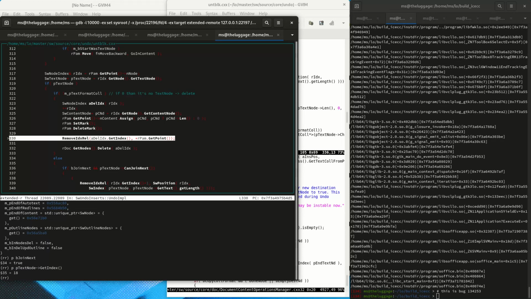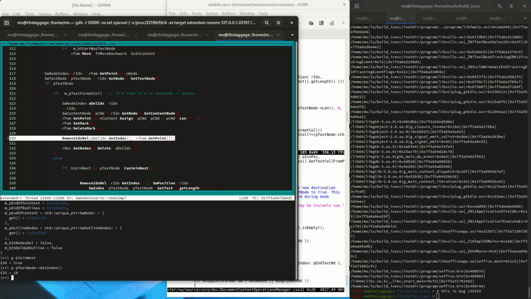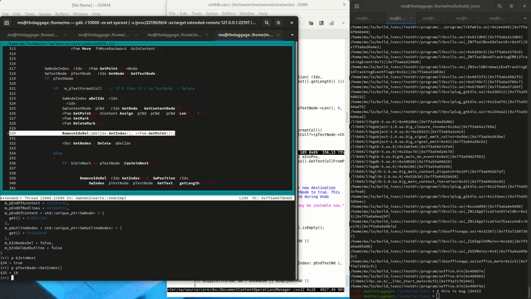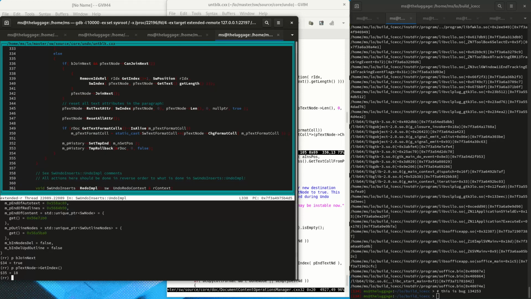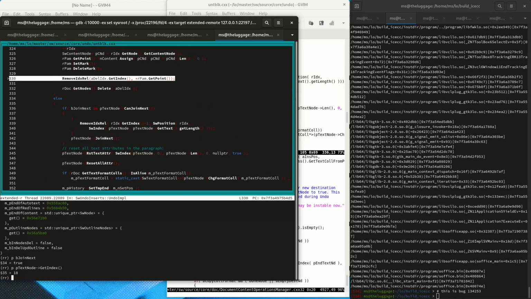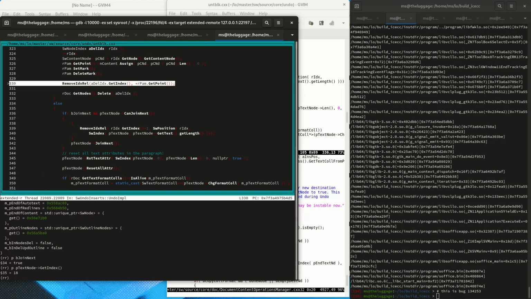Thank you for your attention if you made it this far, and I hope I was able to convince you that record replay debugging and the reverse continue feature is really quite useful when figuring out tricky problems such as this. And we even managed to do it in a single GDB session this time.